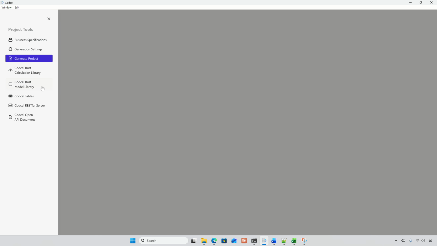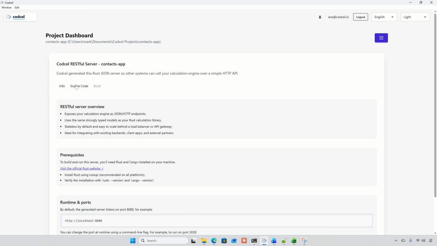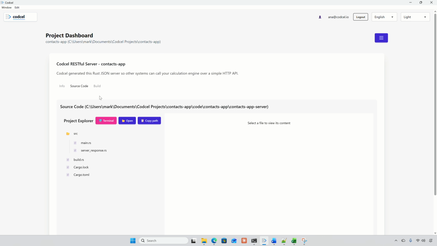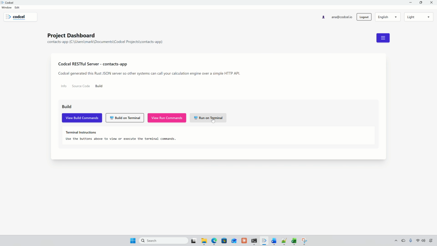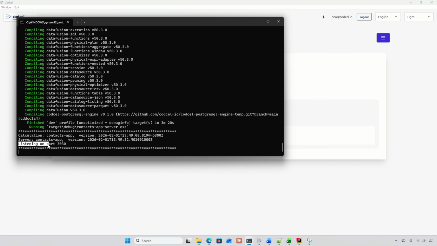We open Codcel RESTful server. We'll skip the source code for now, but yes, it's all there. We click Build, then Run in terminal. Listening on port 3030, the server is running. This is usually the part where something goes wrong. It didn't.